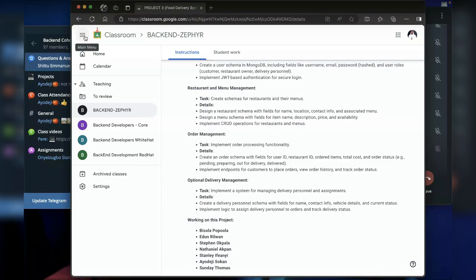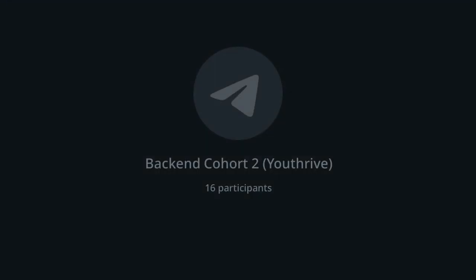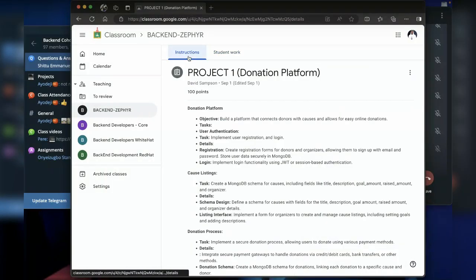Project 1 is to create a donation platform. Now, we know what a donation platform is. An example is GoFundMe. So what you do is you create registration and authentication, that is, registration and login.